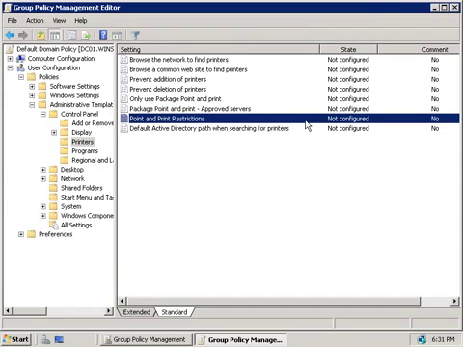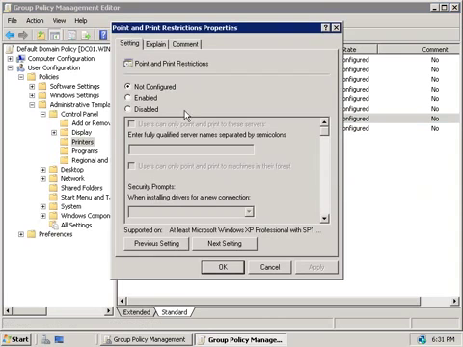Now, the next policy that we'll look at is the point and print restrictions policy, which again is also not configured by default. In fact, all of them are set to not configured by default, but this policy lets us define which print servers the users applying this policy are able to connect to. So if we go and enable this policy, we can enter in the name of the servers in this box here. So for example, we could enter in dco1.winstructorlab.com, and then we could separate additional names if you want by adding in a semicolon. So we could add in dco2.winstructorlab.com, for example, and so on.